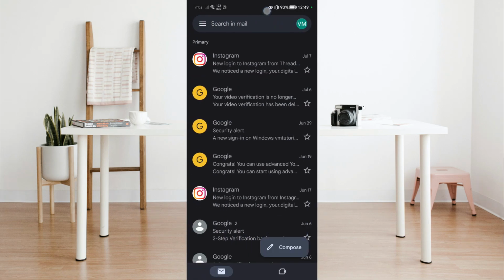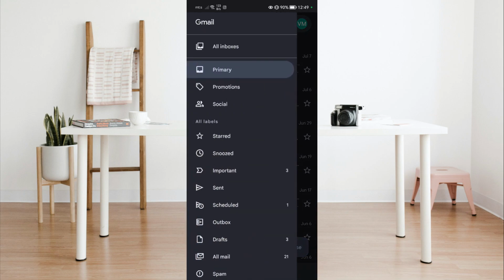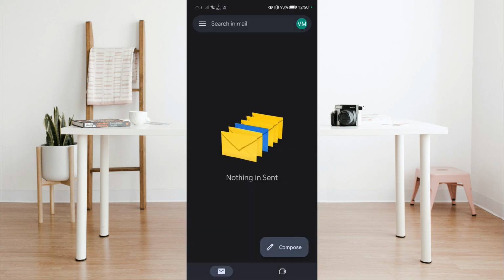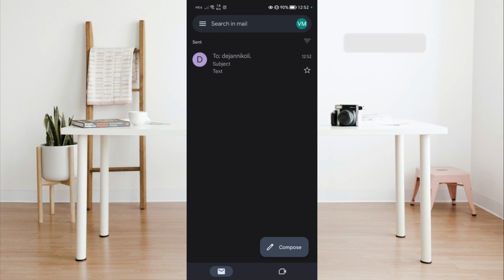If the email has been successfully sent, you can see it in your Sent folder. I will speed up the video. You can refresh the page to see if the email has been sent. Wait for the specified time to check if the email is sent. There it is. Email has been successfully sent.